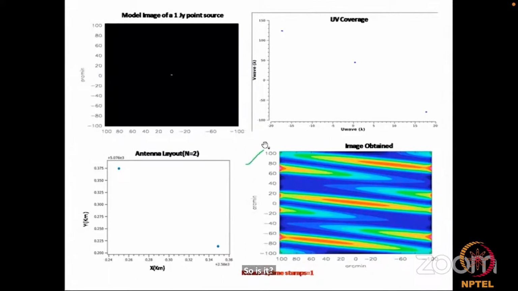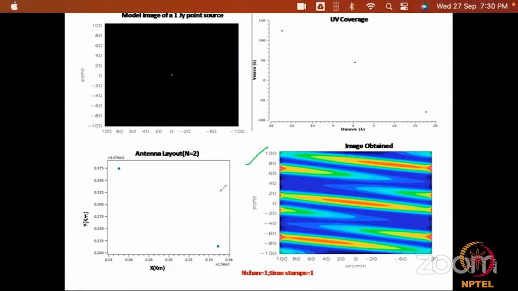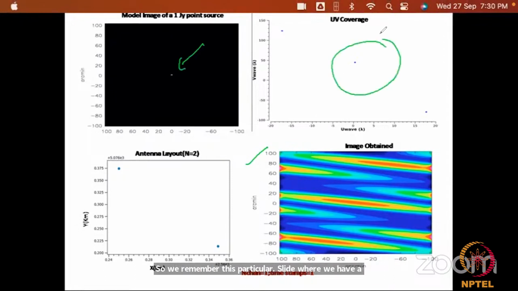So we remember this particular slide where we have a model image in this segment. This was the UV coverage, and this was the antenna layout. So it went from 2 to 256, and you finally have an image coverage then. So we did more than that, as there were more things covered. So let us jump to some basic things.